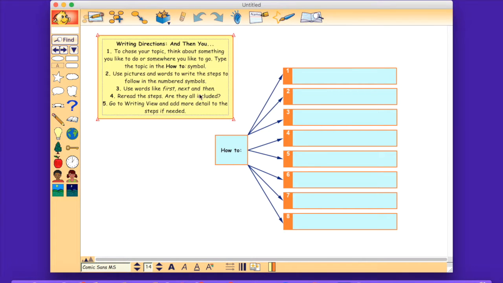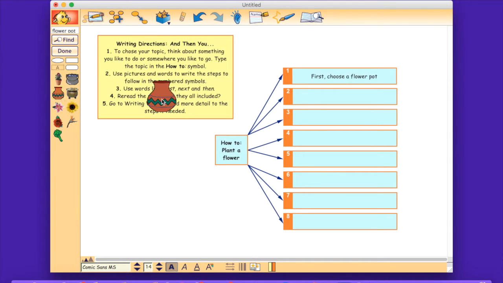And there are a set of pre-made directions here, but we are going to write about how to plant a flower. And so our first step of how to plant a flower is going to be to choose a flower pot. And so we can search for an image of a flower pot over here, and when we find one we like, we just drag it over and resize it.